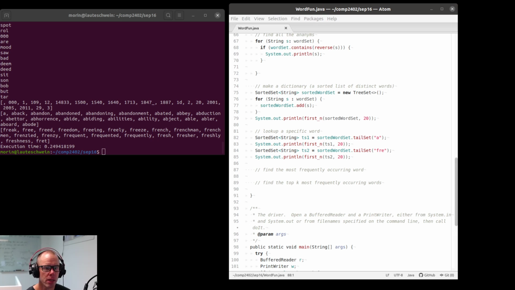Okay, so the next exercise then is to find the most frequently occurring word. Now, for that we need something more than a set or a list. The best thing is a map. And what we would like is a map that takes words as keys and maps those onto integers, where each word maps onto the number of times that it occurs.